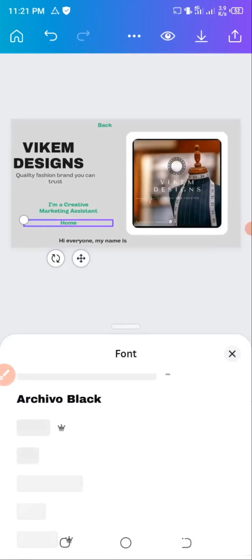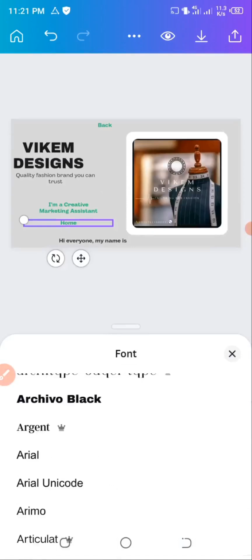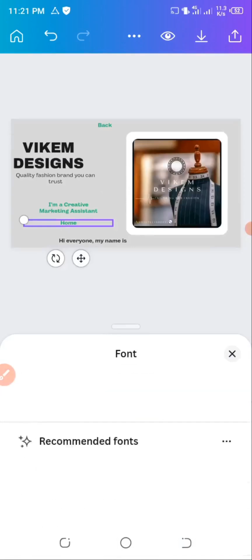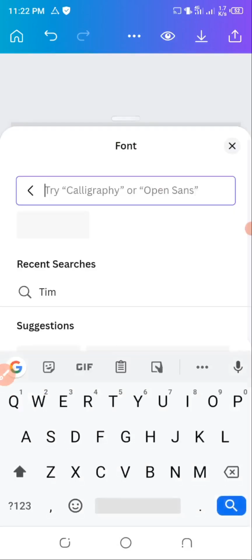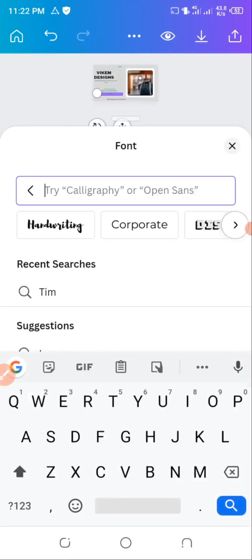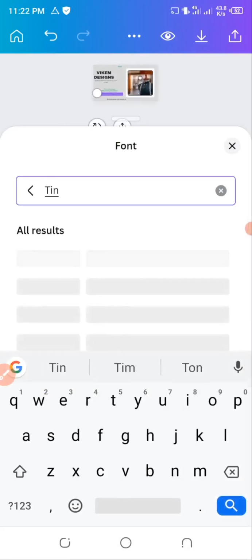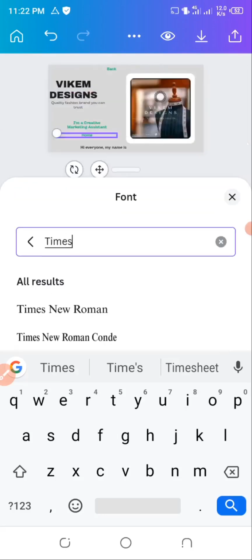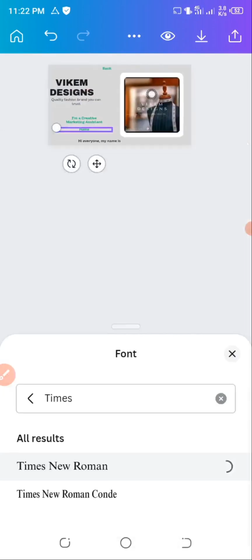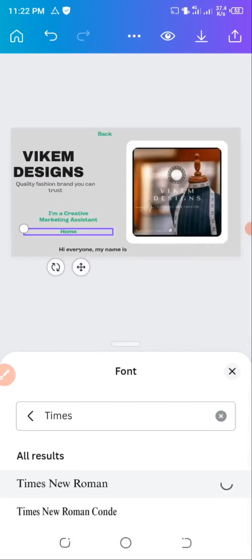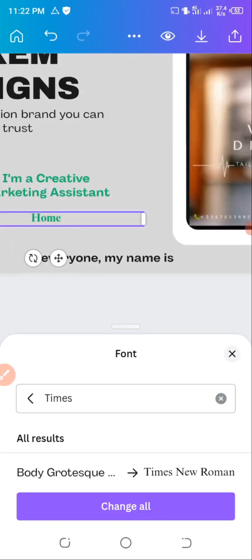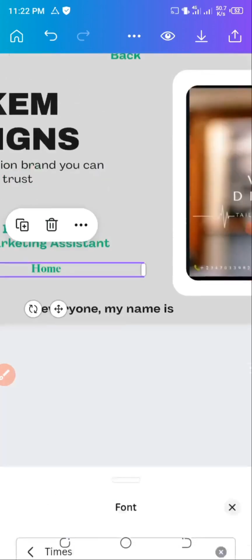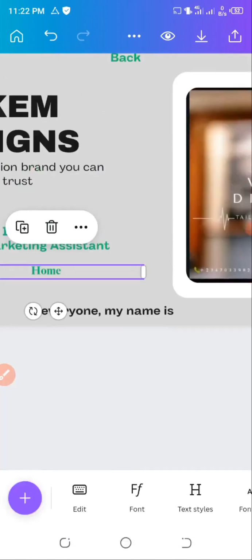There's a font I usually like for home. You can search for font. If you know most of the names of these fonts, you can search for them. Yes, alright. So let me just search for Times New Roman. Yes, this is the font I'm looking for. Times New Roman. Yes, as you can see, the font has changed.